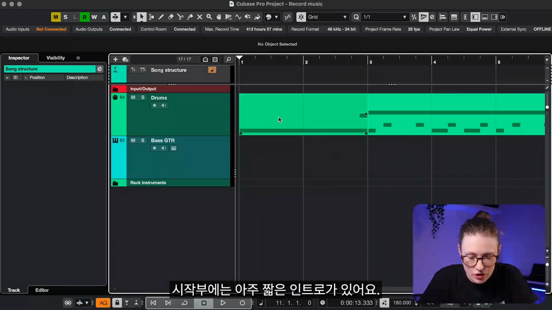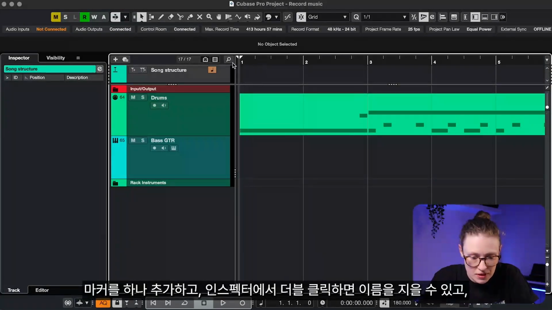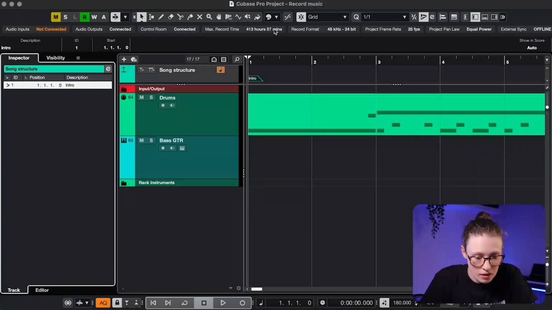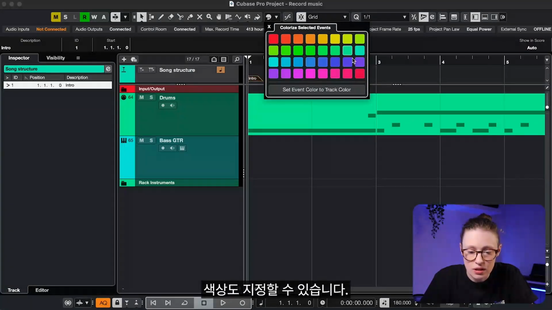At the start, I have a super short intro. I'm just clicking this one to add a single marker. And in the inspector, if I double click, I can give it a name. And also give it its own color.